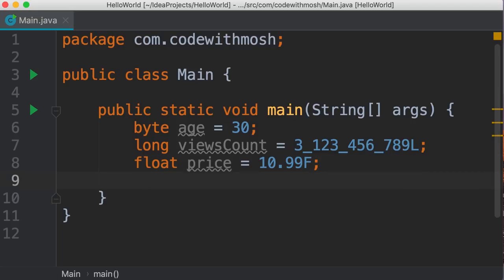Now let's store a character. So char, we call it letter, and we set it to 'A'. Note that we should always surround single characters with single quotes and multiple characters or strings with double quotes, okay? So char represents only one character, string represents a series of characters.